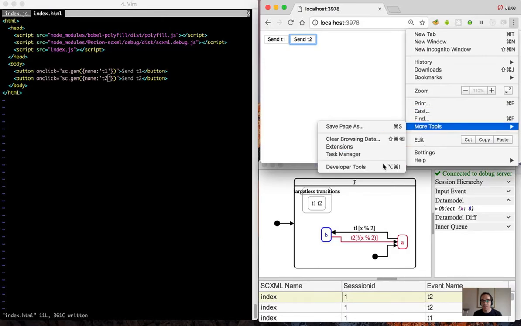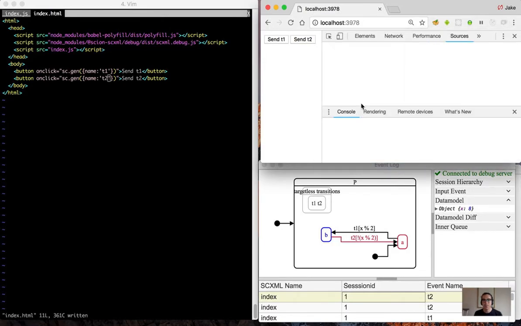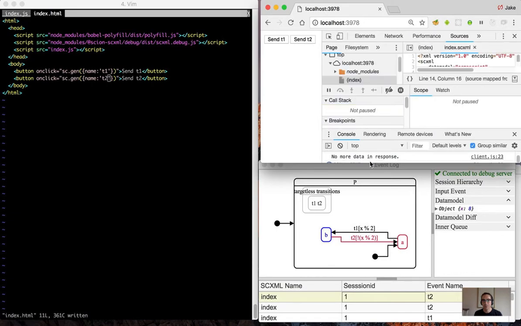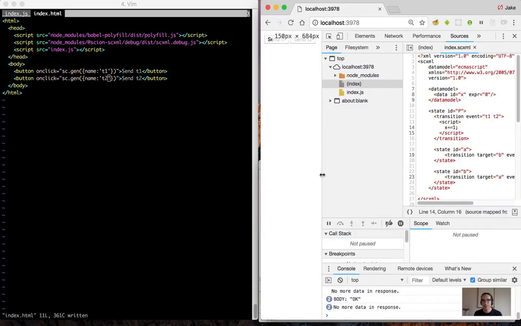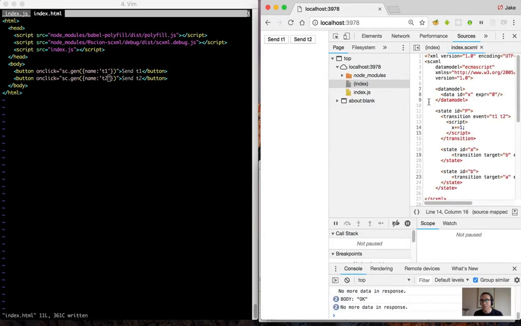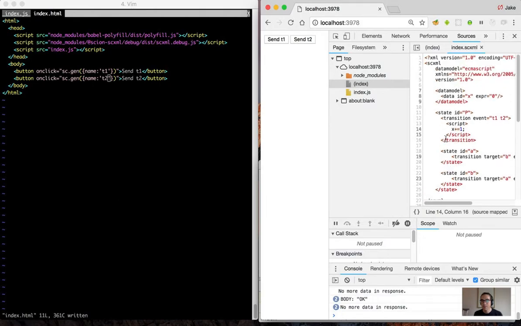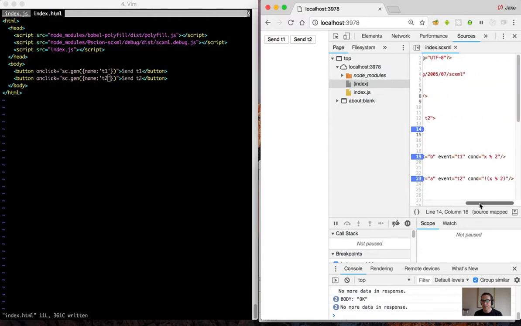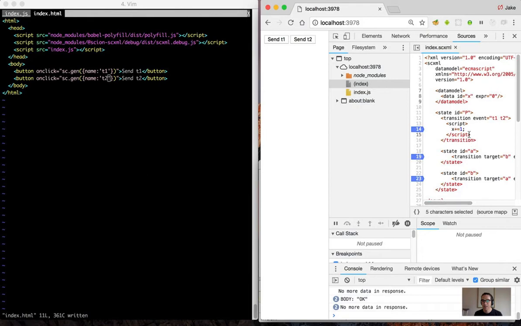Now let's open the Chrome DevTools and see if we can debug the script as well. So you can see there are a couple of places. index.scxml is available in the JavaScript debugger. And there are a couple of places where we can drop breakpoints. Here, here, here, because this is a script, this is a script, this is a script.